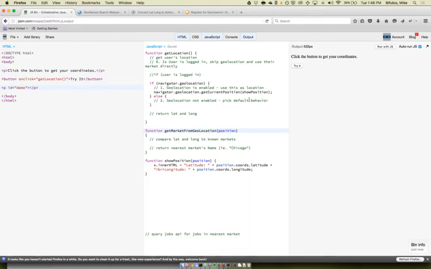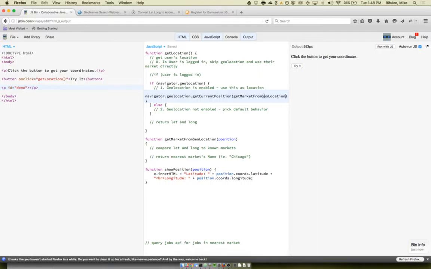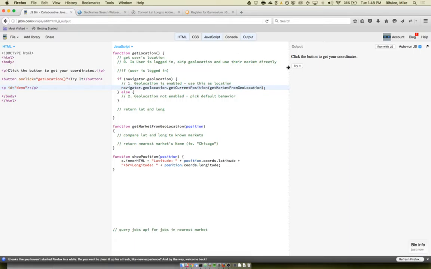Position. And we'll do get market from geolocation. Shrink down some of these page sizes here. Okay, we'll run this again. Yeah, okay.